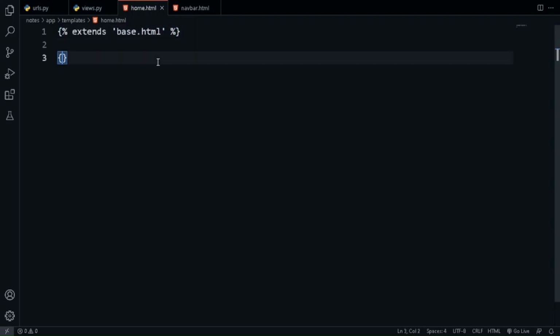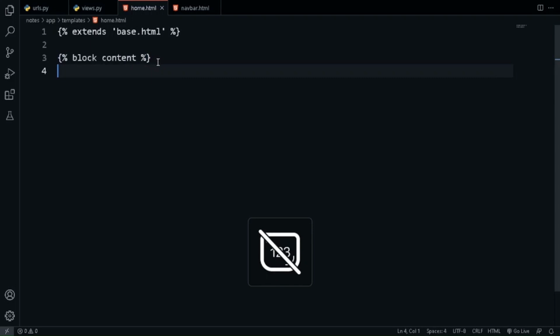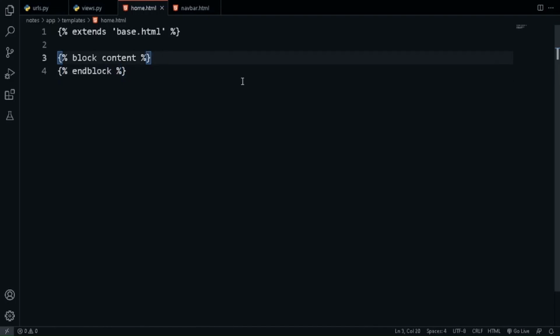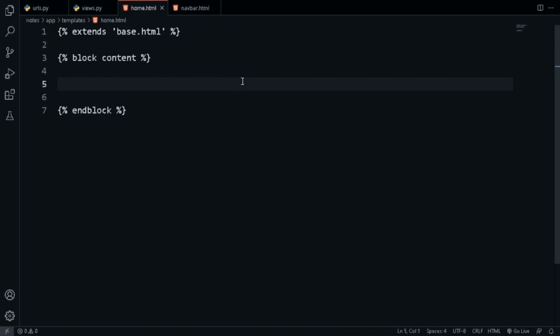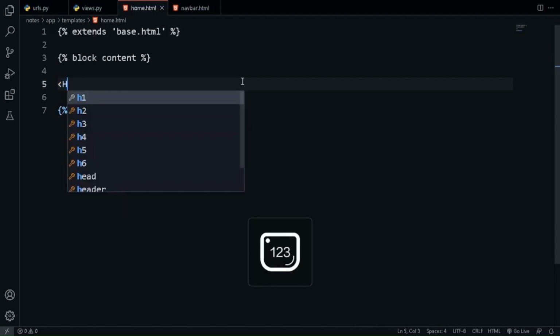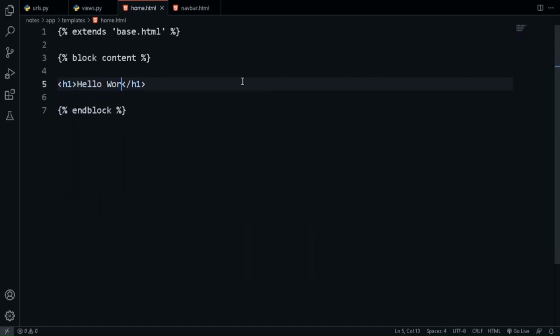Then we need to create a block content again. In all the files we need to create block content except the navigation bar. Block content and also end block, because if we are creating a block content or if statement or for loop, anything in this HTML file using Django, then we need to end that all. Now I will also just give out a hello world in here.